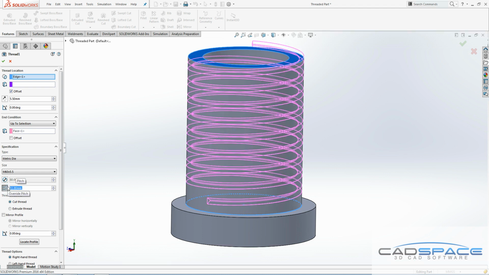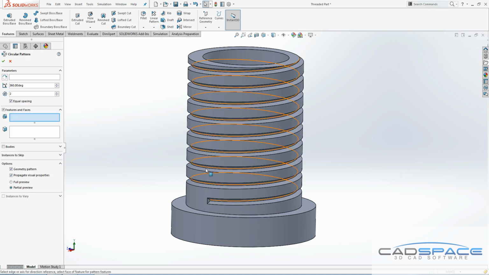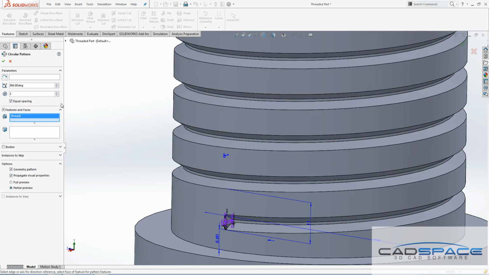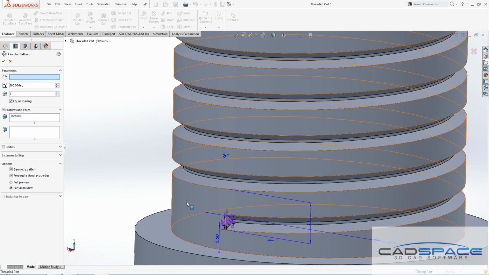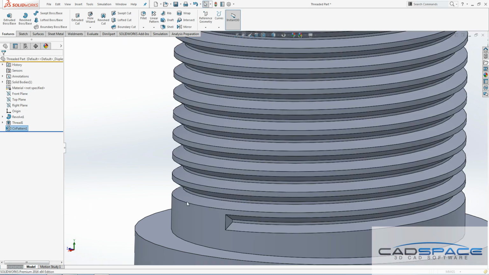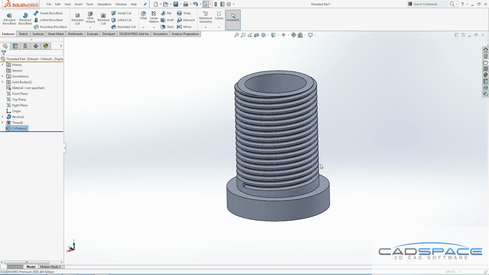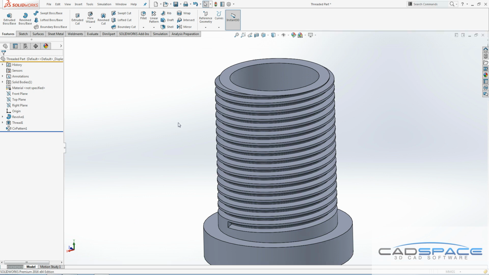So if I set that to 11, so double the default pitch, then that gives me enough space that I can actually do a circular pattern on this thread. So pattern that feature around the cylinder. And what that's going to give me is a multi-start thread. So this is now a double start thread with M60.